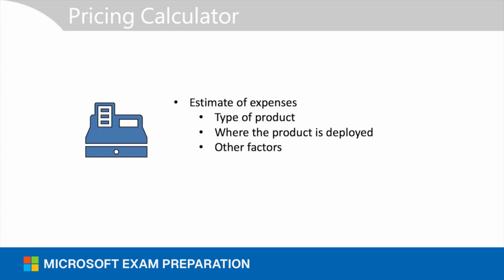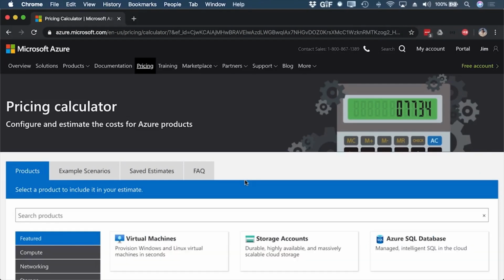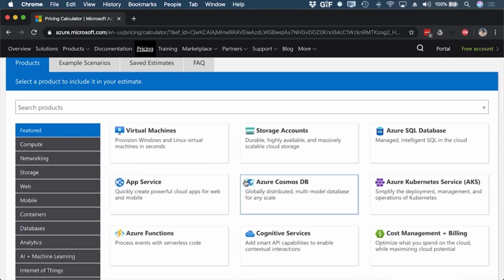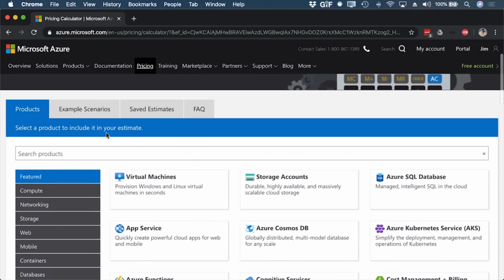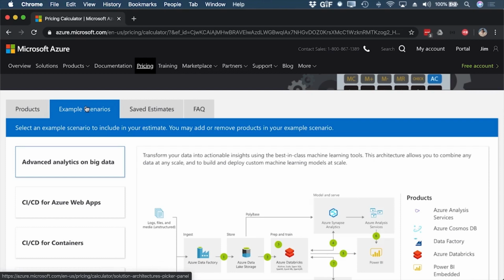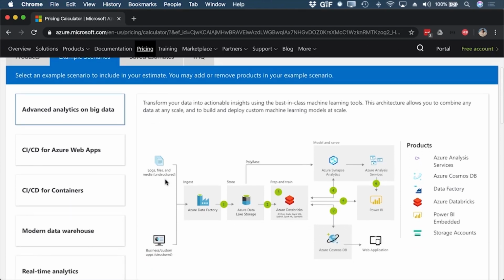You can access the pricing calculator by browsing to aka.ms/Azure pricing. So let's head over there and let's have a look at the pricing calculator. So this is the pricing calculator in my browser. And by default on this screen, we have a list of products that I can add to an estimate. But I can also click on the Example Scenarios tab, and I can get a list of different scenarios that might reflect what I want to do in Azure and get an estimate on those, which includes numerous different products.